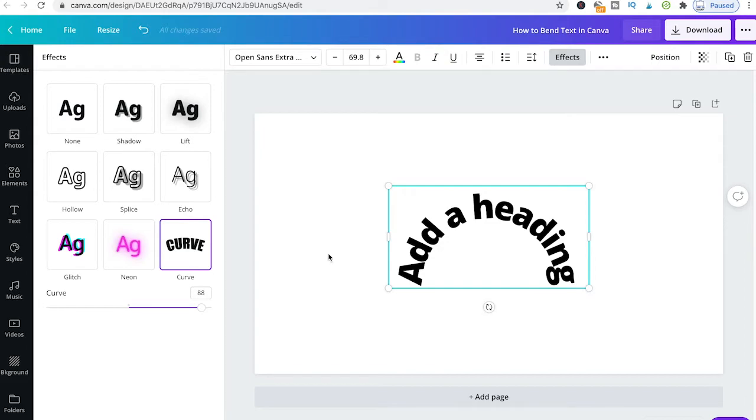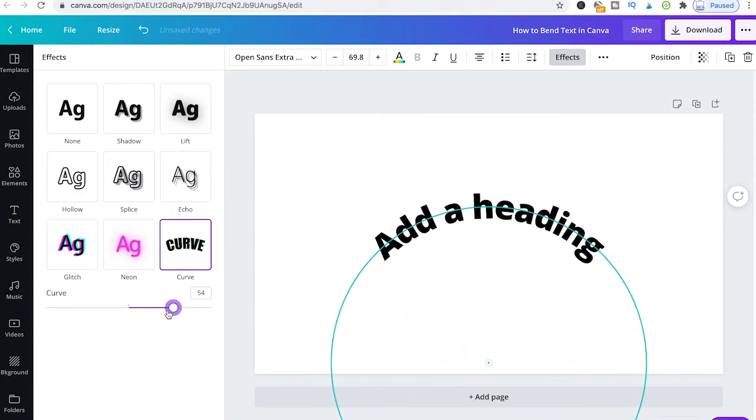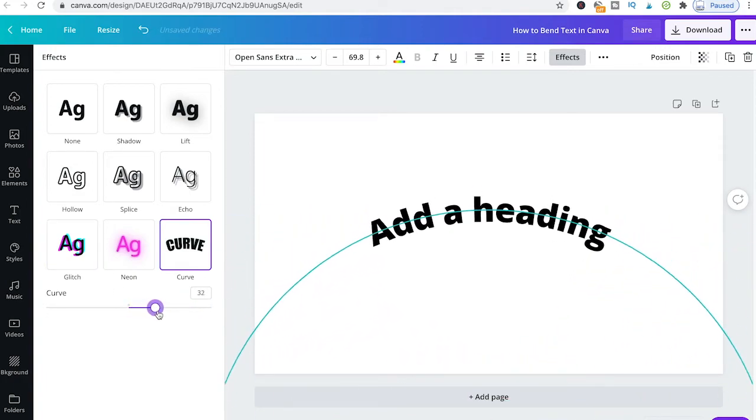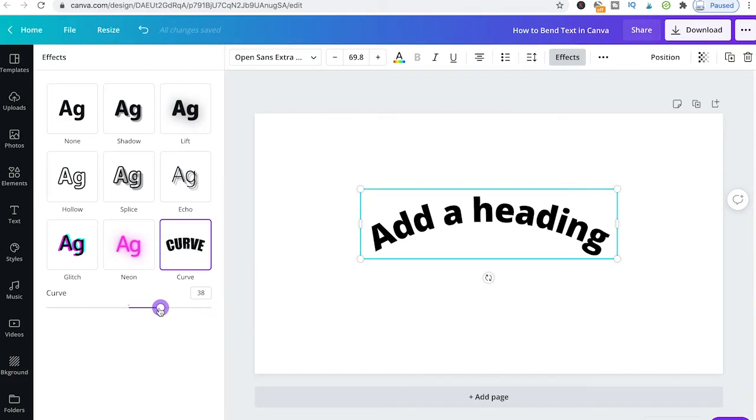Now, luckily, Canva also gives you some more control over your curved text. To manipulate the curve, you can use this curve fader here and adjust the curve to your liking. That's how you bend text in Canva, guys.